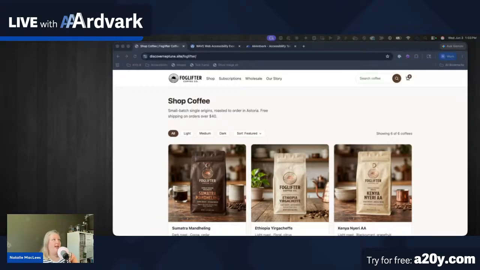So we've got a web page we're going to use for testing, this Fog Lifter Coffee Company. And you'll see that the scanners are missing quite a few issues that actually make this website difficult or impossible for some users to operate and get all of the information that's here. And that is despite the fact that the site looks pretty good in a scanner.